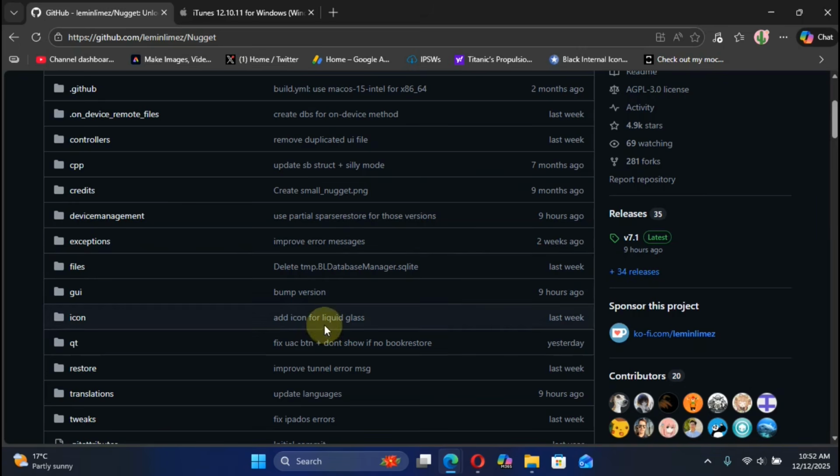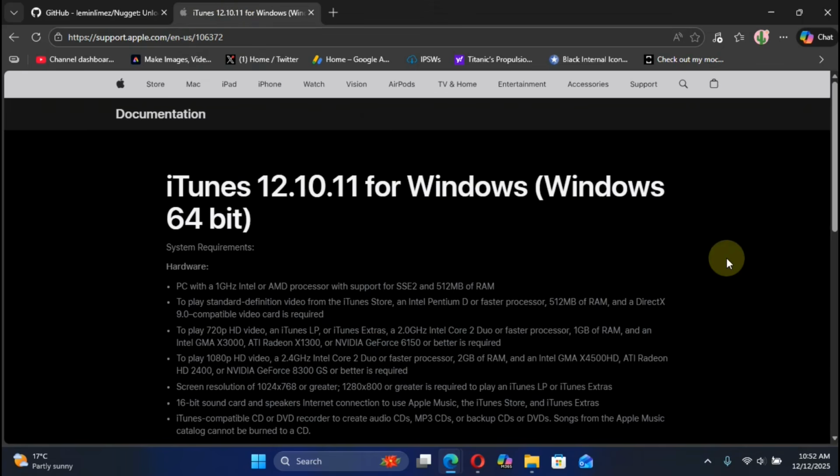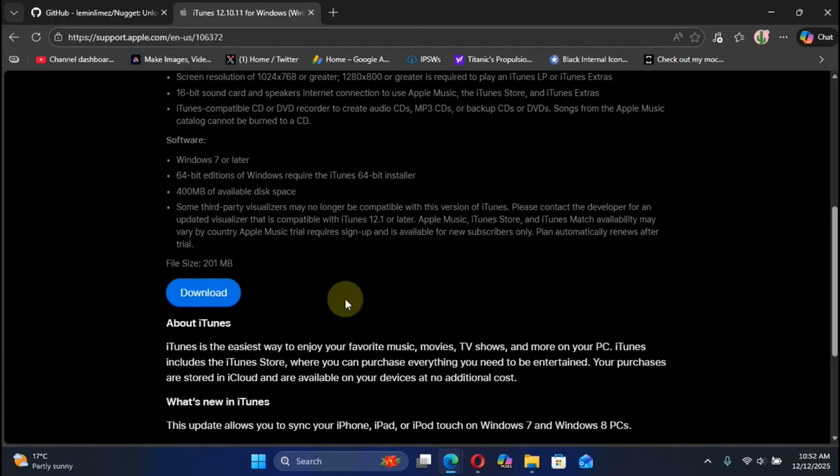First of all, to use Nugget you only need iTunes. Python is not required as it is built into Nugget, so you can simply go to the official Apple website and get iTunes for Windows from here and then install it.